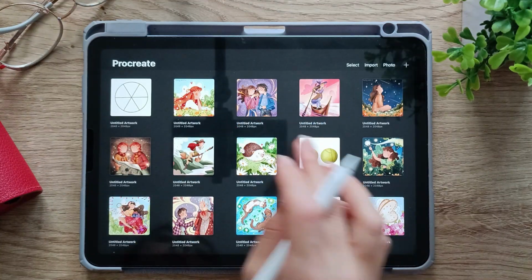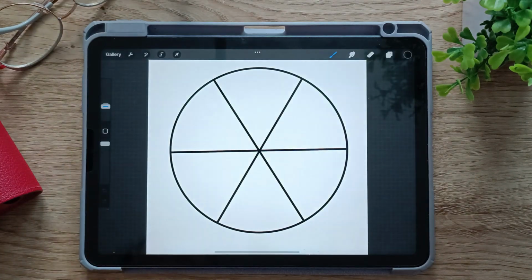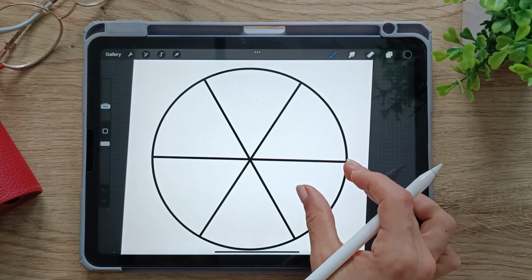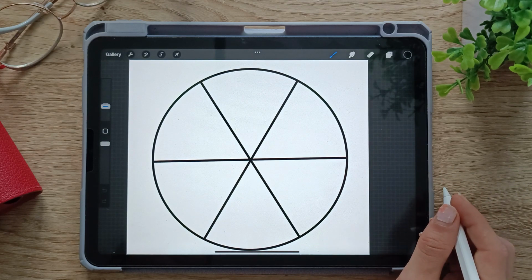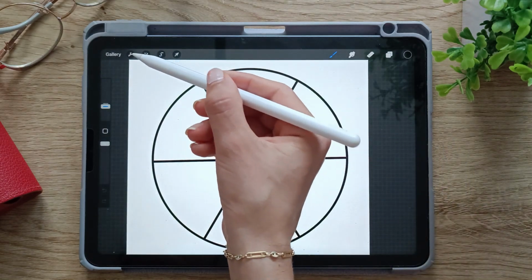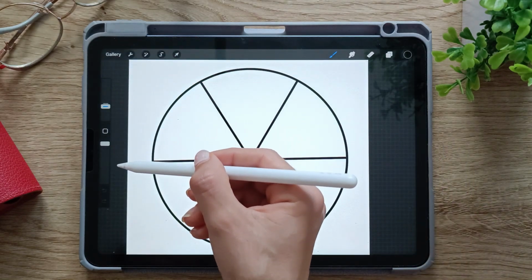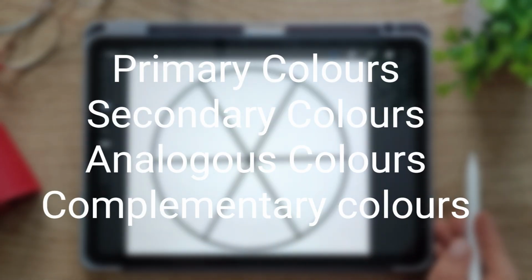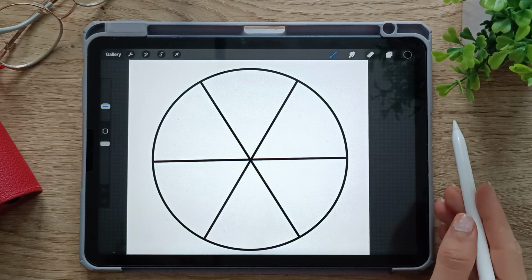Before we start creating our color palettes, we really need to understand some color theory basics. Color theory is essential to understand how colors interact with each other, and that is important because it will help us create visually appealing palettes. So we need to know 4 basic concepts: primary colors, secondary colors, analogous colors, and complementary colors.